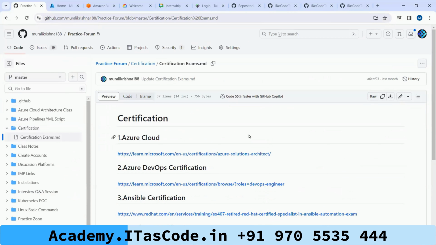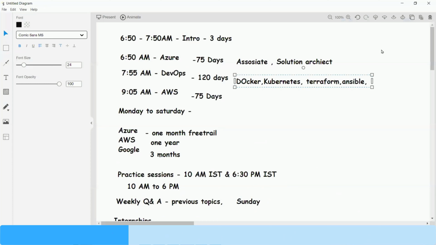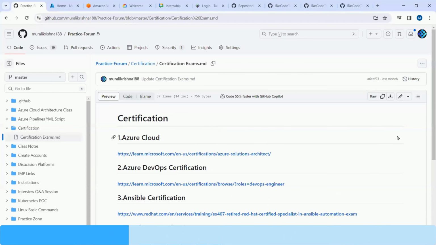We'll also help you on that. How to prepare and how to crack these certifications, we'll help you on that also. Once you complete this entire program, definitely you can crack your certifications also.